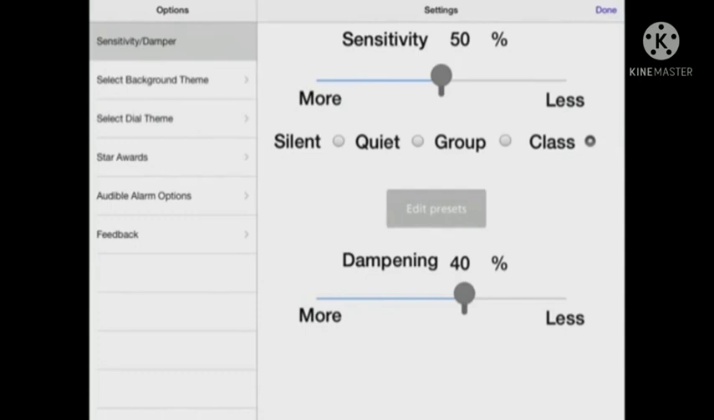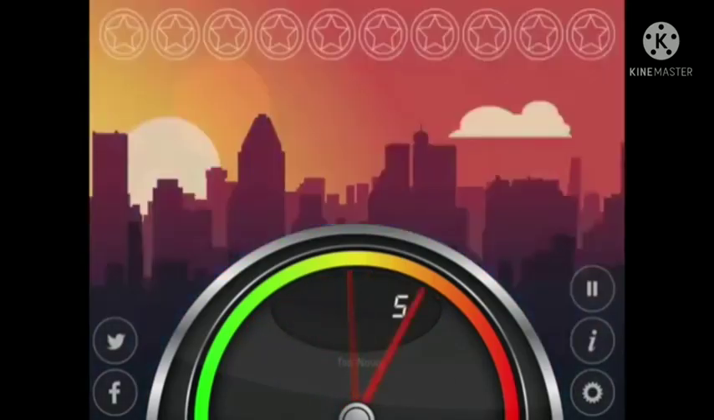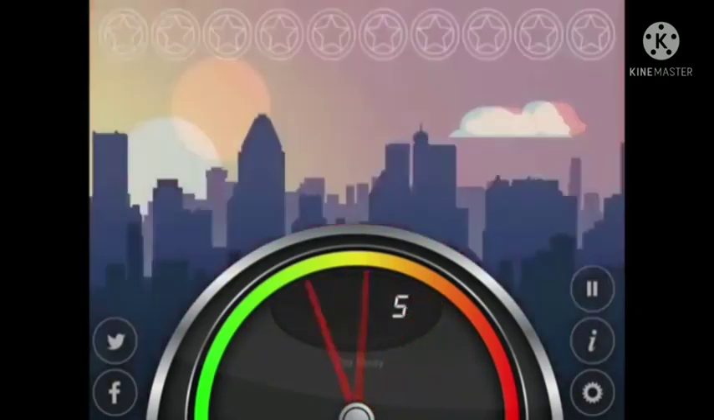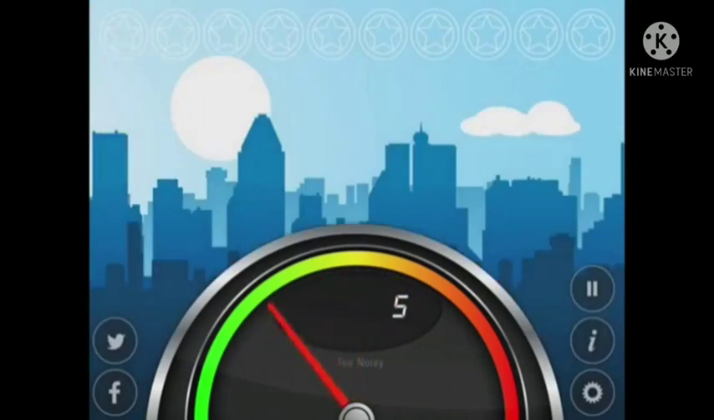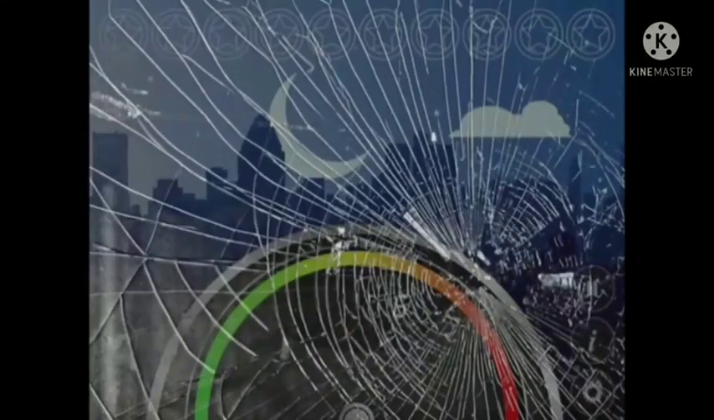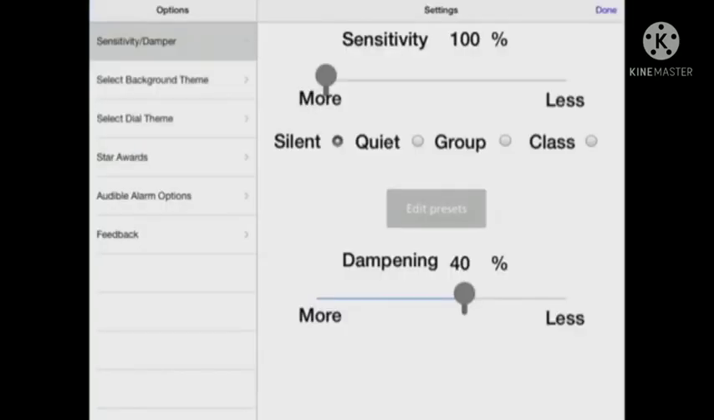At the moment, I'm on a class setting, but if I wanted to do a lesson where everybody has to be absolutely silent, tap on silent, and as you can see here, even if I whisper, I can very easily set it off. Now I'm going to show you what happens if I do set it off. So it's pretty clear when the class have become too disruptive.